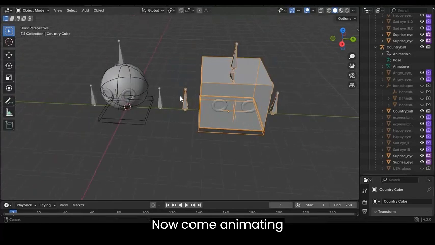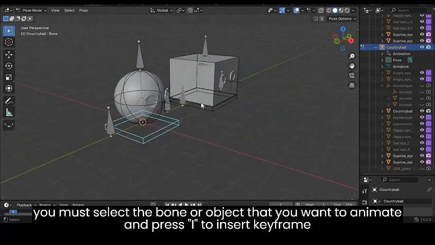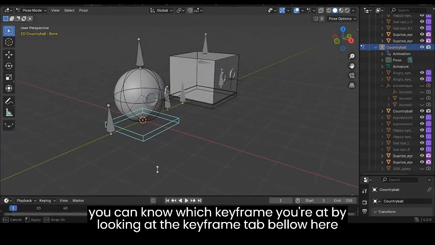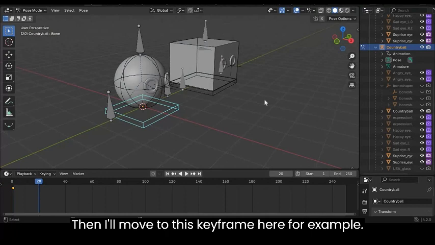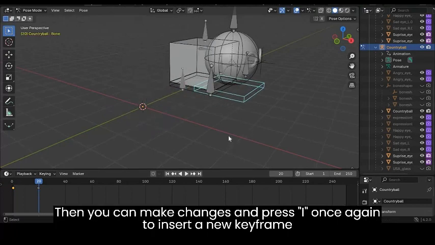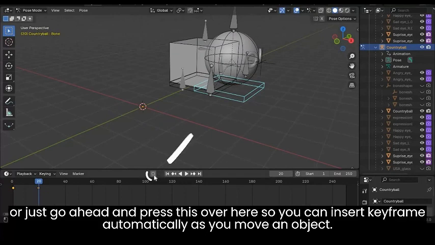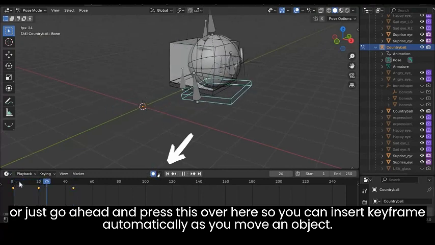Now on to animating. You must select the bone or object that you want to animate and press I to insert a keyframe. You can know which keyframe you are at by looking at the keyframe tab below here. Then I will move this keyframe here for example. Then you can make changes and press I once again to insert new keyframes, or just go ahead and press this over here so you can insert keyframes automatically as you move an object.